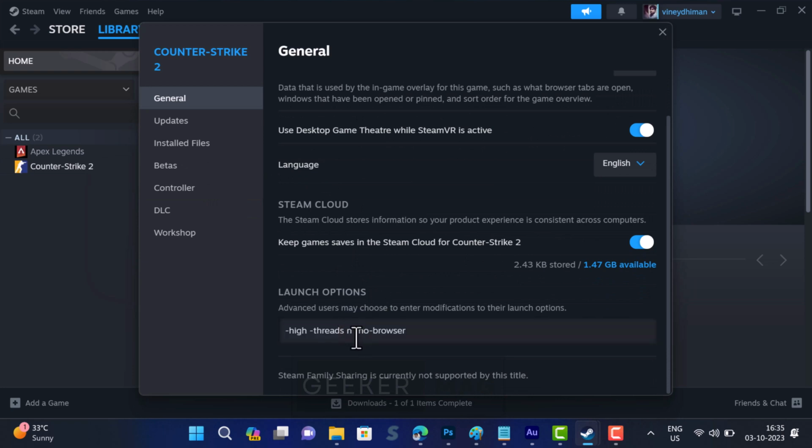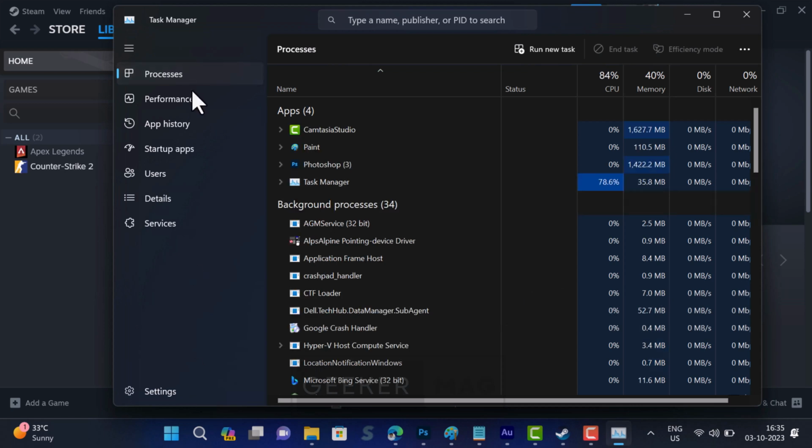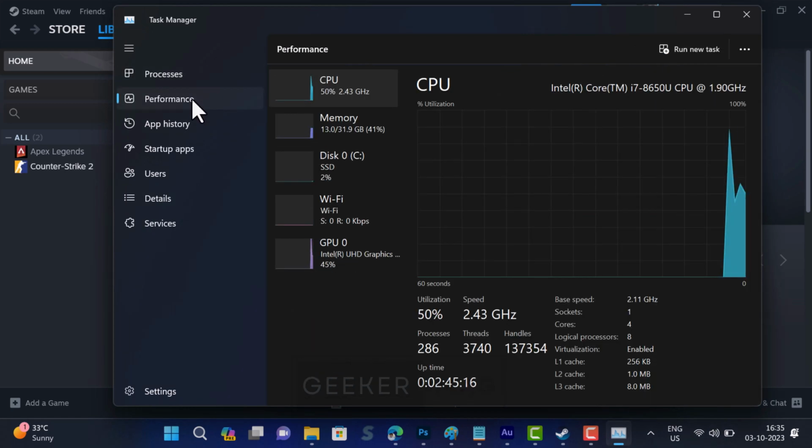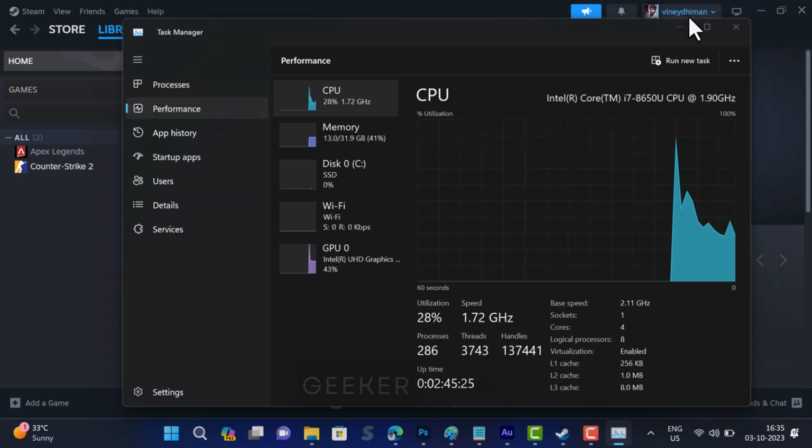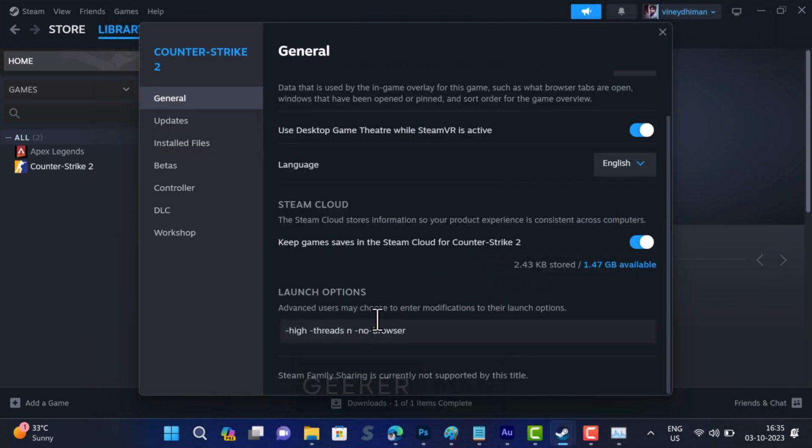In the above command, N is your CPU core count, so you need to replace N with the number of CPU cores on your machine. To find that, launch Task Manager on your PC, switch to the Performance tab, then select CPU. Here check the logical processor count. It's 8 in my case, but it could be different on your PC. So replace N with your logical processor count and paste it here, and check if this makes the game open up.